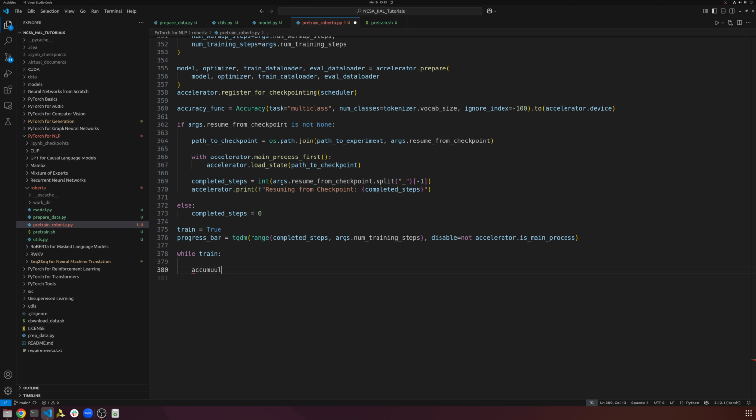accumulate_steps is 0 by default. So how many steps of accumulation have we done? accumulate_loss is 0. We're going to be keeping track of stuff. And then accuracy is 0. This should also be, let's call it, accumulate_accuracy is 0.